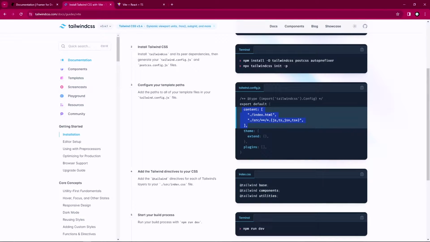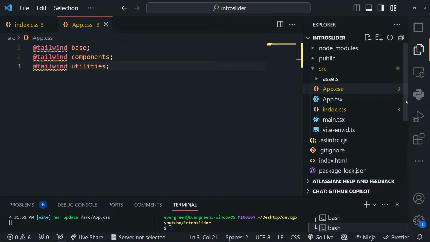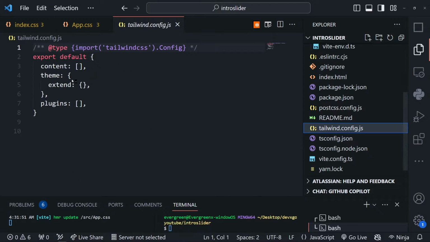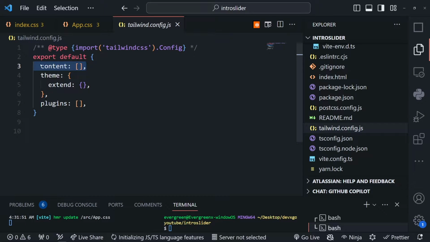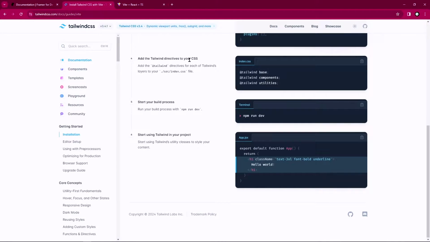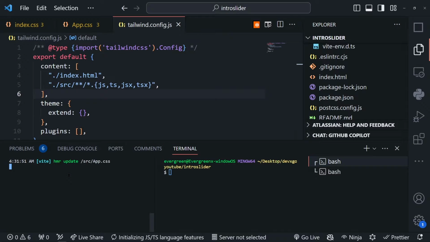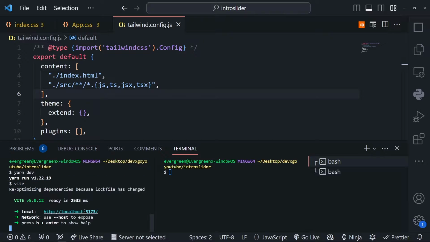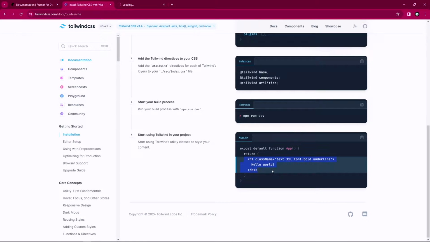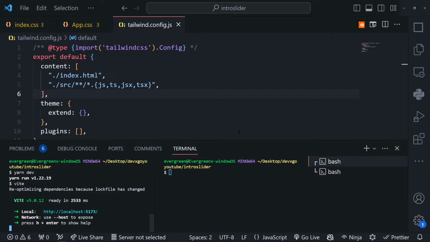Let's copy this content from the documentation and go into our Tailwind config. Should be somewhere around here. This is it. Then replace the content with this, I think, and let's refresh this. And for this to work, we need to restart our dev server, and yeah. So to confirm we have Tailwind CSS in this application.